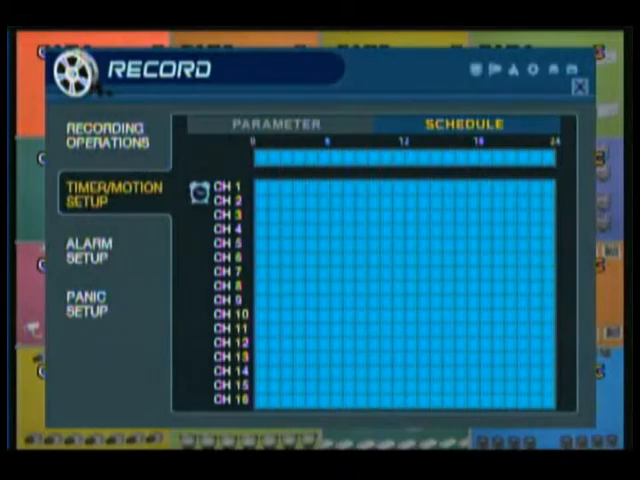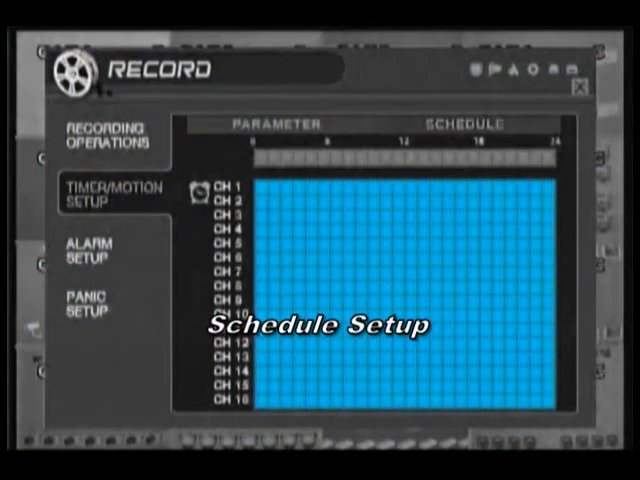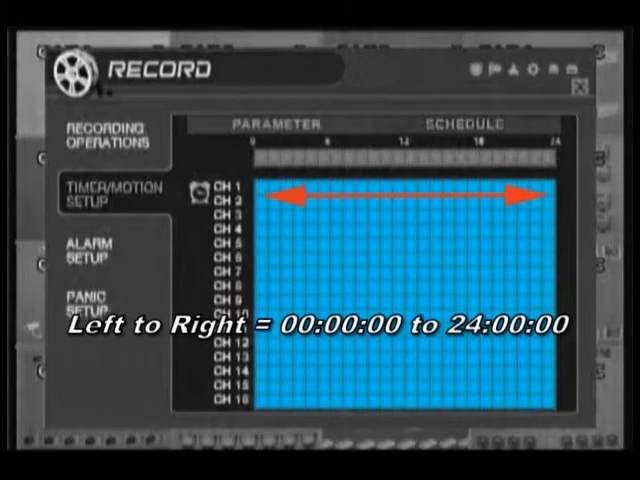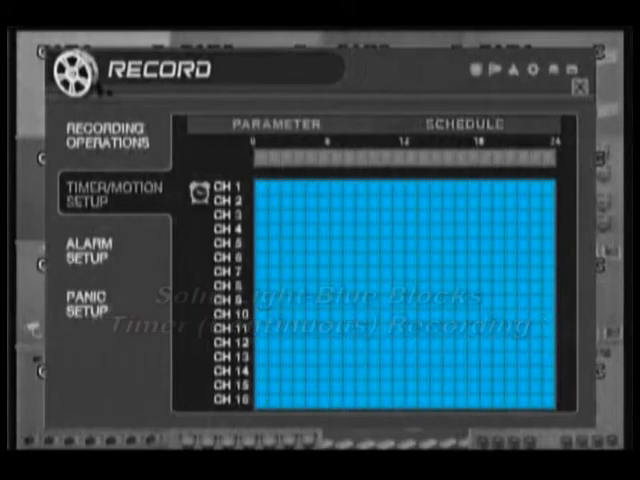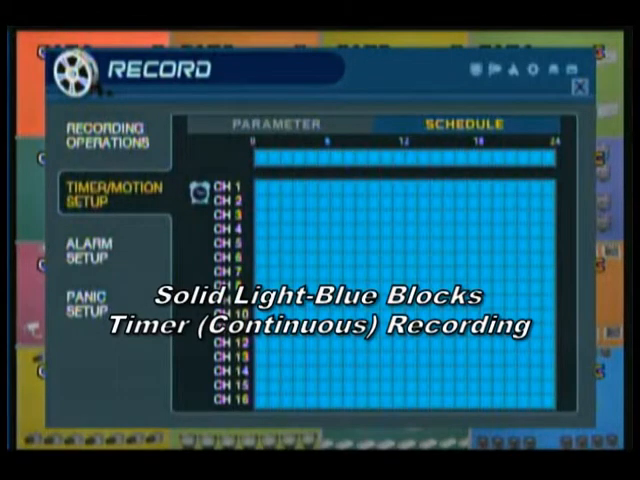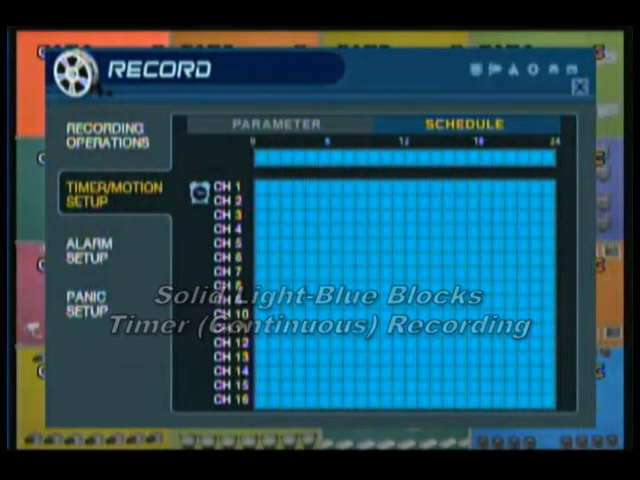The Schedule side of the menu determines what your channels are doing at each hour of the day. From left to right, the horizontal axis of the grid represents the time of day. From top to bottom, the vertical axis of the grid represents channels 1 through 16. This represents continuous recording, with each square colored in a solid light blue color.